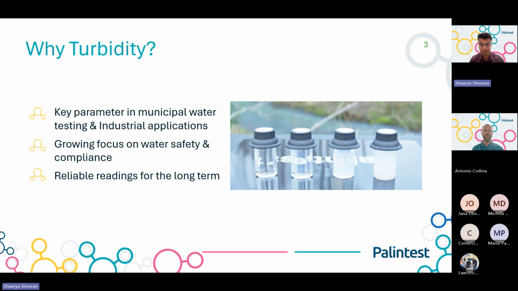And it is really crucial because it tells you the contamination in water, whether there are suspended solids which could be impacting the quality of your water. And also it's a regulated parameter in many applications, hence really crucial. It's monitored regularly.